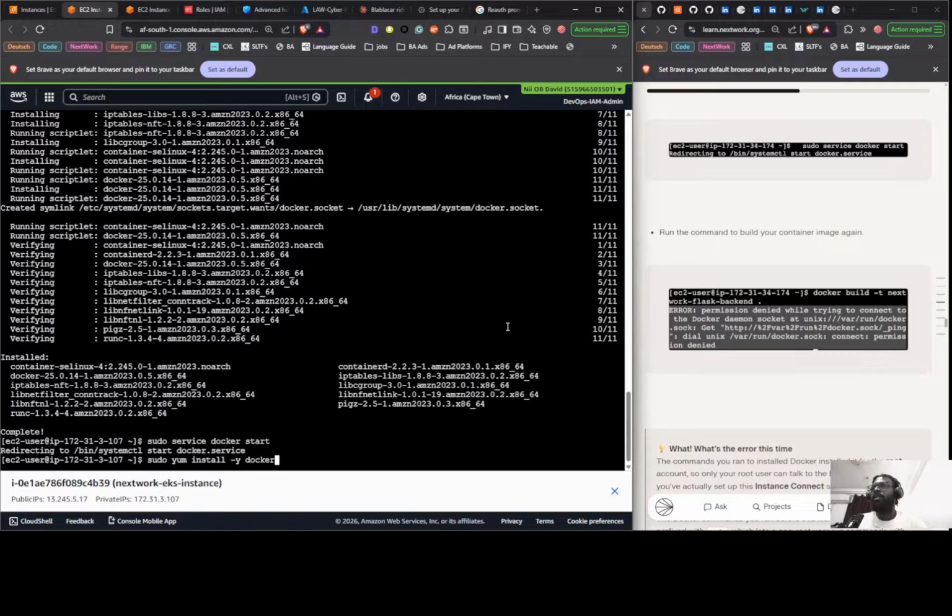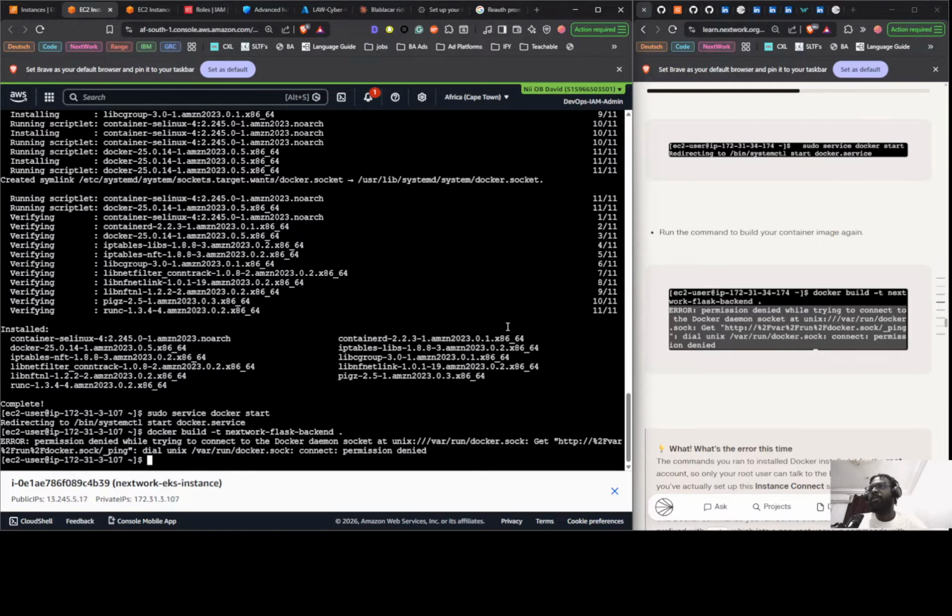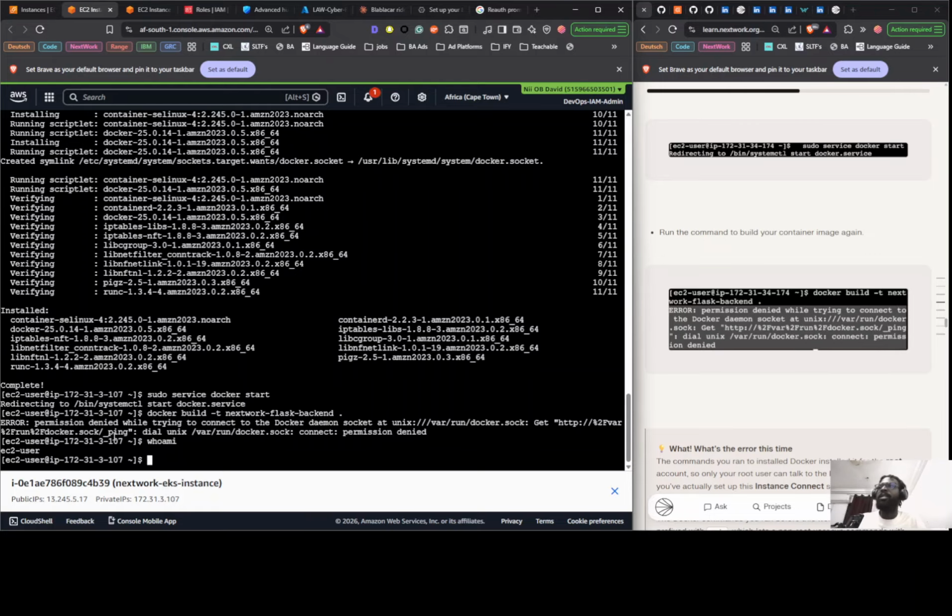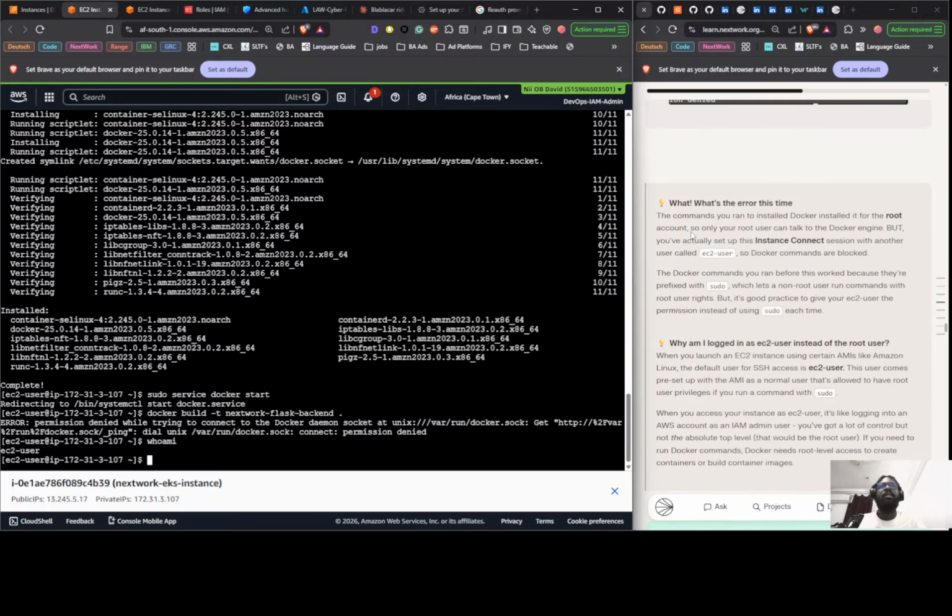So we're going to run the command to build this again. It still should give us another error because we don't have sudo there. Basically, we are using permissions from the EC2 user. Let's do whoami. Yeah, we're using EC2 user permissions instead of admin permissions. So we're going to have to add EC2 user to the Docker group. So let's see. Yeah, that's it.